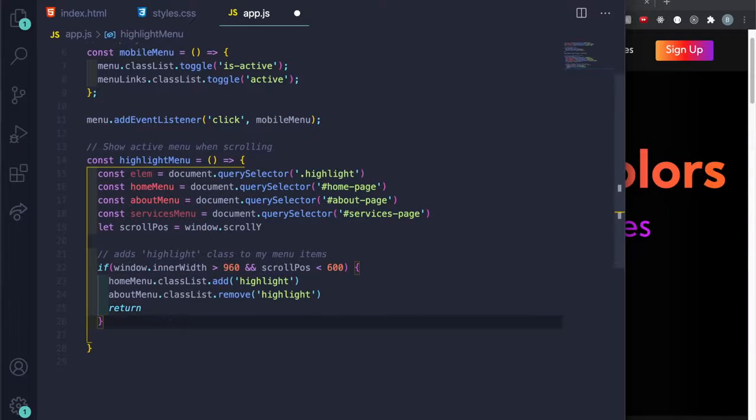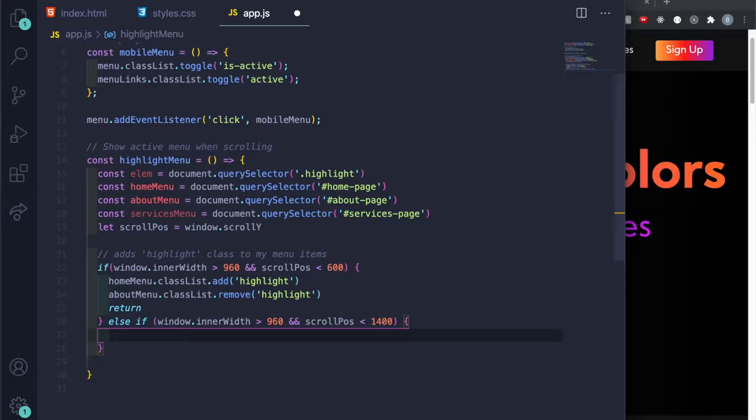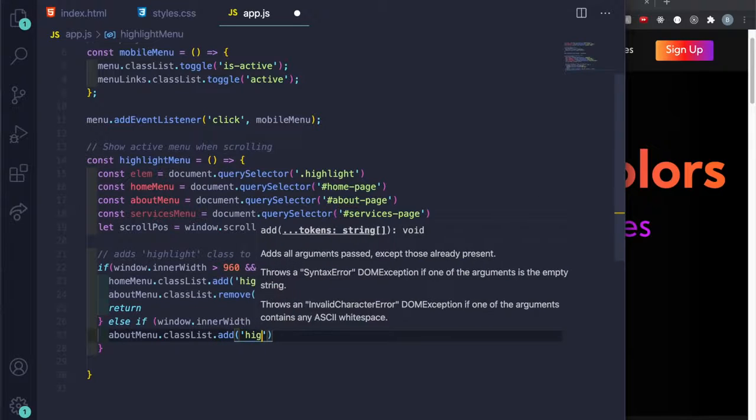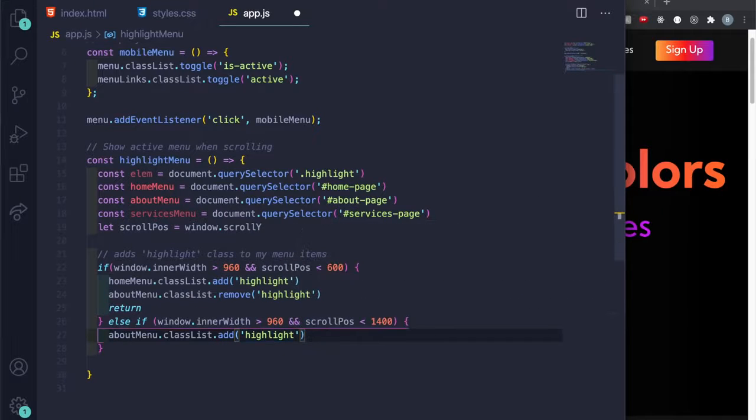And then else if, let me just copy this logic here, this parentheses. The window width is still going to be the same, but I want to change the scroll positioning to 1400. Curly brace here. And now I want to target the about menu. Then I want to add the classList.add highlight now, because now we're in the about menu section.